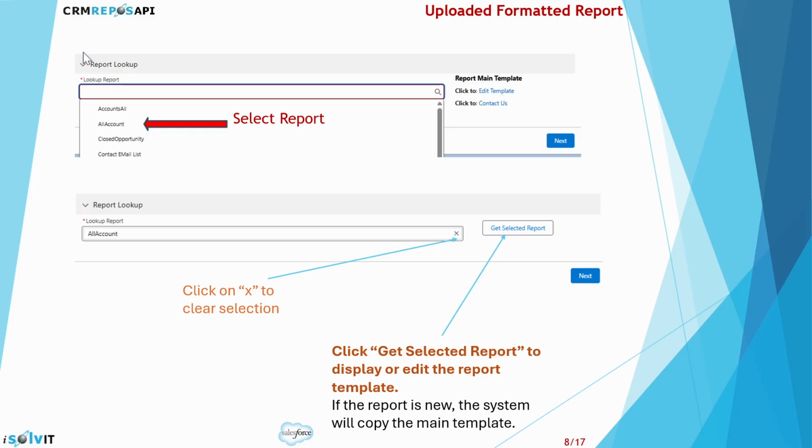Once a report is selected from the drop-down list, the drop-down hides and the Get Selected Report button appears on the right side. When you click Get Selected Report, the flow immediately loads and displays all saved setup information for that Salesforce report. In the Lookup Report field, an X appears on the right side. Clicking it clears the selected report and removes any displayed setup information, returning the page to its initial state.